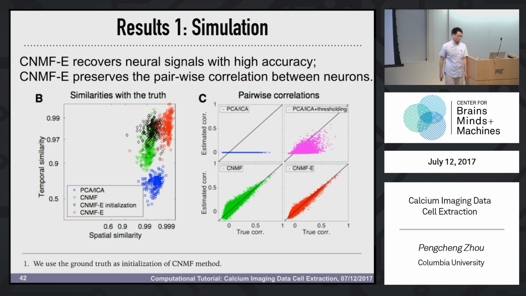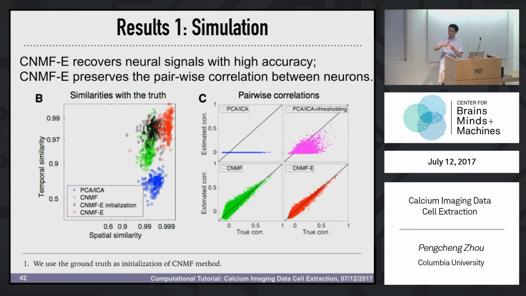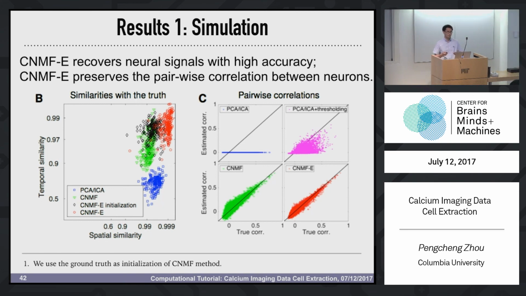Oh, we don't know why. Because they are different values. One of them is shape, and the other one is the temporal traces. So they're not comparable, I think. We don't have to compare these two metrics. We just have to compare the spatial similarity between different methods.